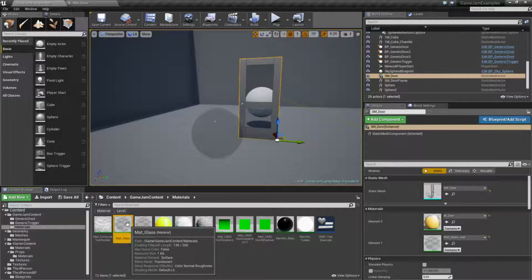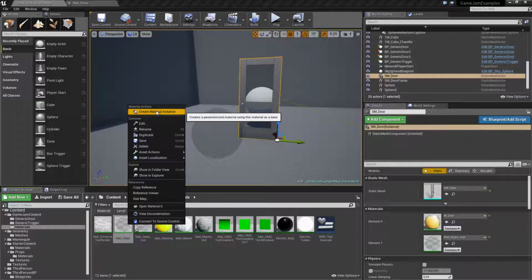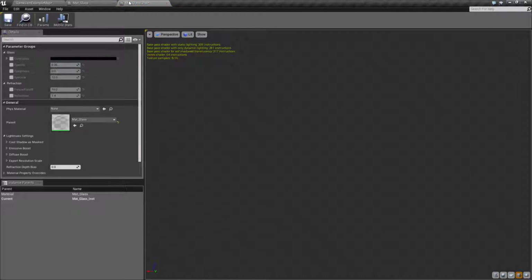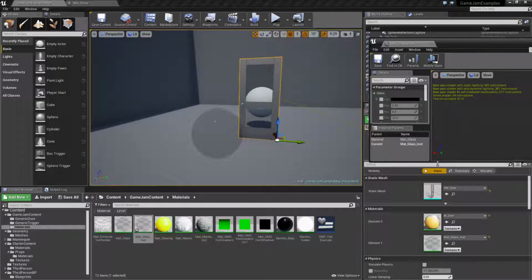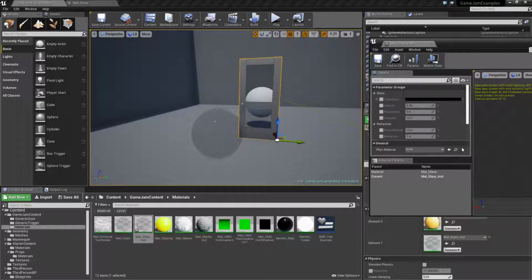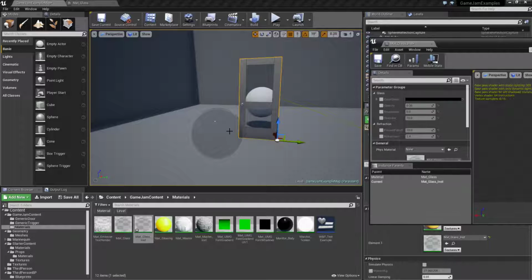Any changes we make in the master material requires it to recompile, and it may take some time, and it changes everything. If we create a material instance, it gives us an item that is the material, but has all of our options that we've set up, our parameters for easy adjusting. So we can go ahead and look at those now. So here's the settings that come with the glass material.